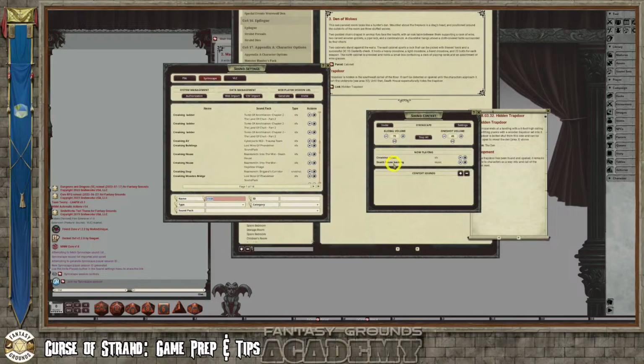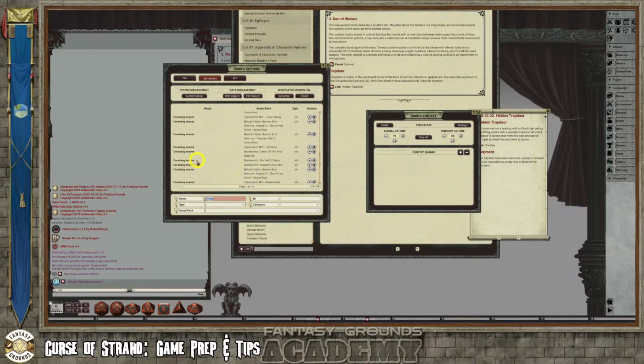But as you see, when you play these, it'll go up into this menu here. And you can select these. So, creaking beams. Interesting.